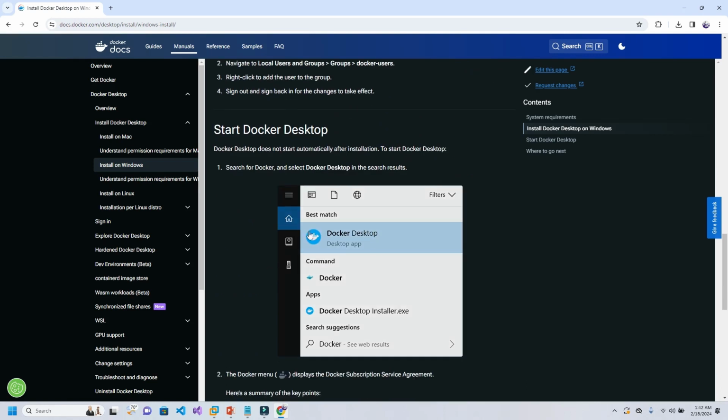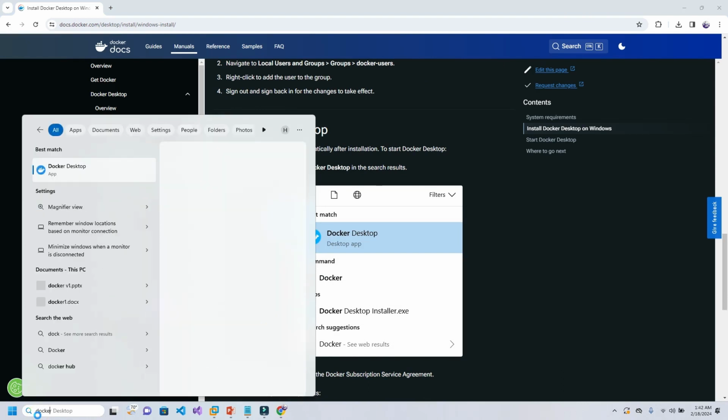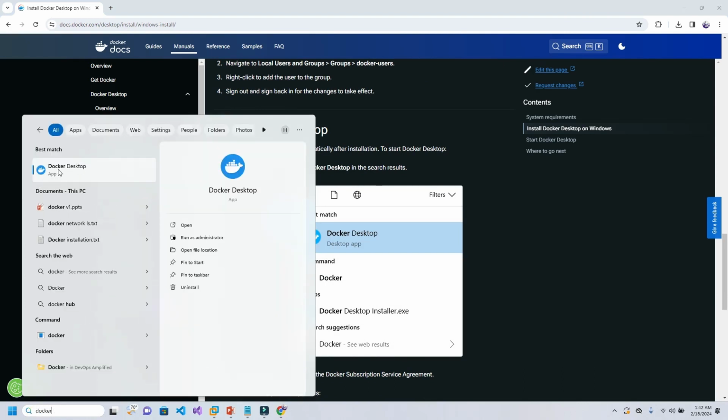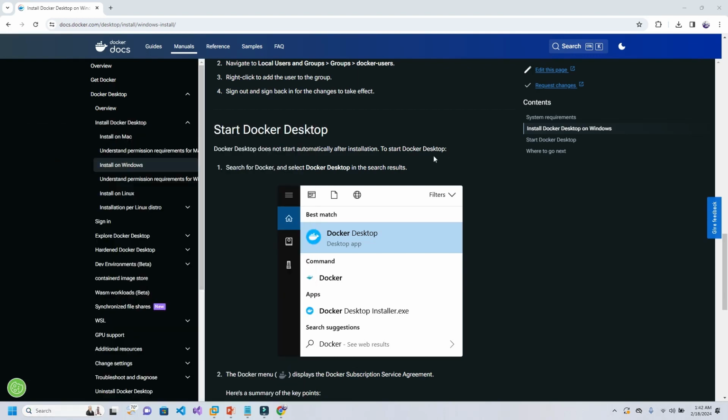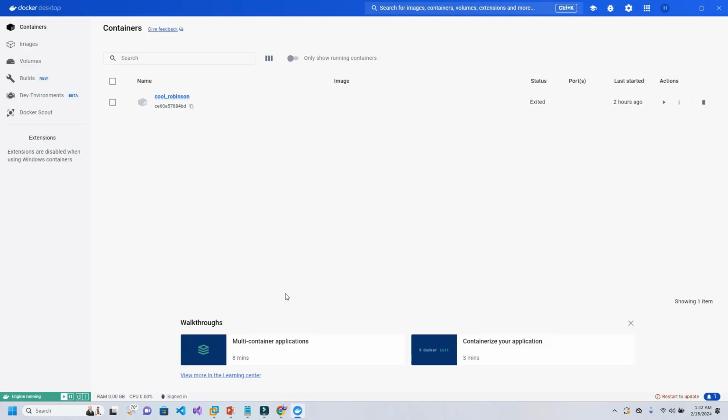In your Windows, just type here Docker Desktop or just Docker, and it will come up automatically. Once you see it here, you can log in with your Docker Hub. In my case, I have already logged in. I have already signed in with my Docker Hub.